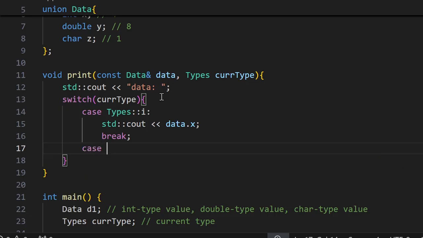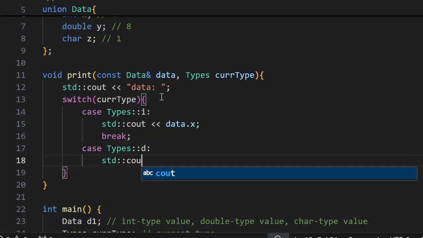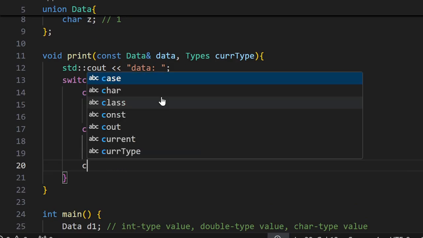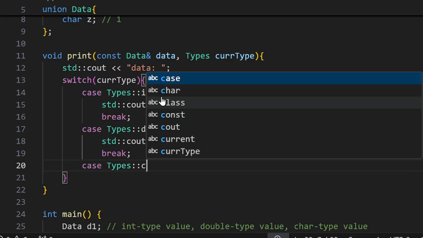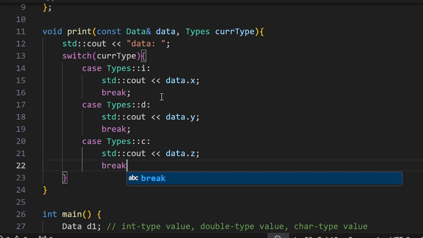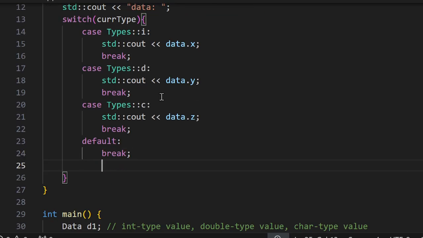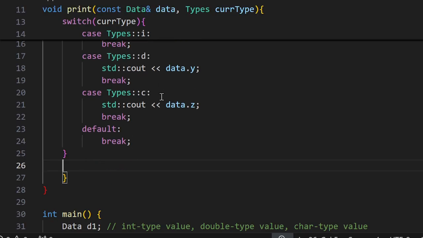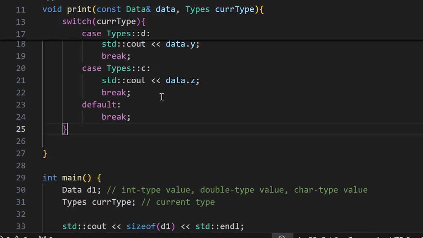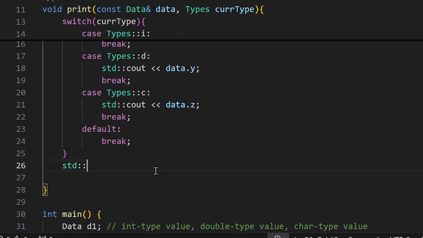then case double, y, case character, and then after, outside the switch scope, I want to display a new line character. I want to insert.